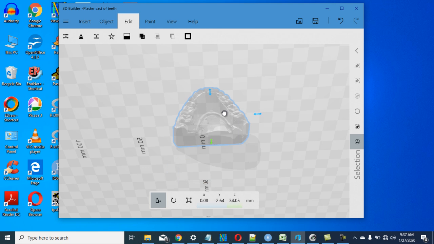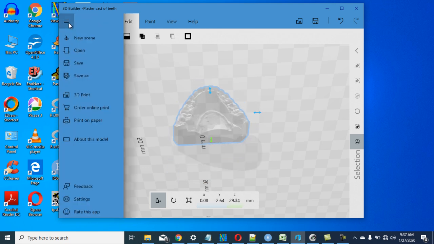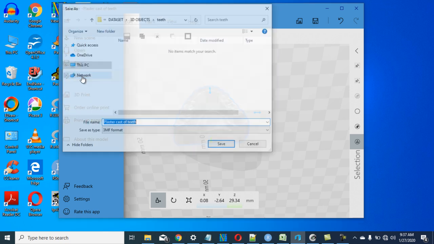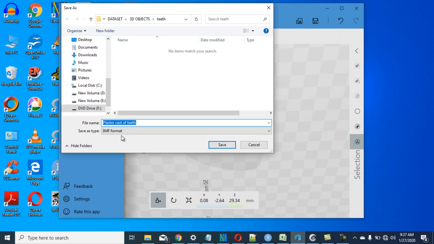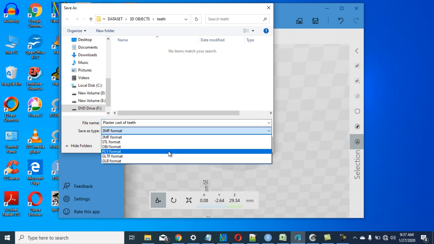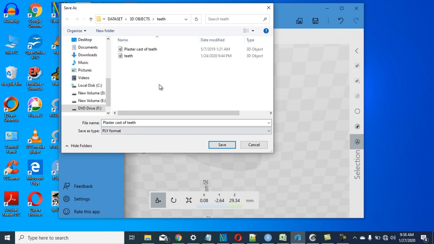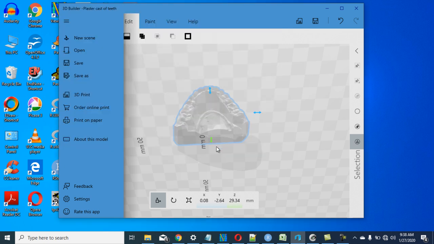Now you can see you can move around. So it has become reduced. So when you click on file from here, we can save as. You can save at 3MF format, but this is not our standard format. We want to save at a polygon format. You can see STL, OBJ, and all the rest. So you can just save at a polygon format. So we now call it cast of the teeth 2. We save. Say okay. So this is the first thing I want you to understand.